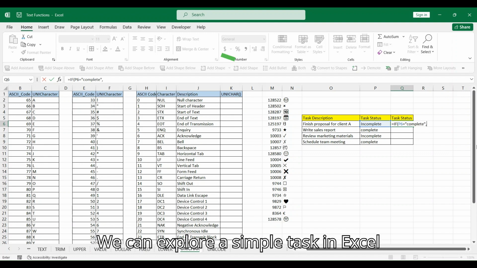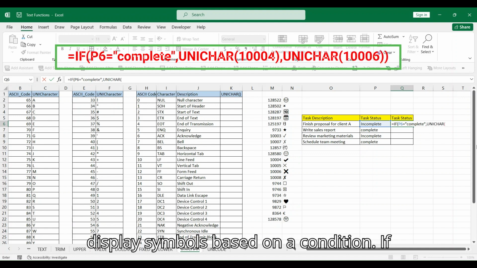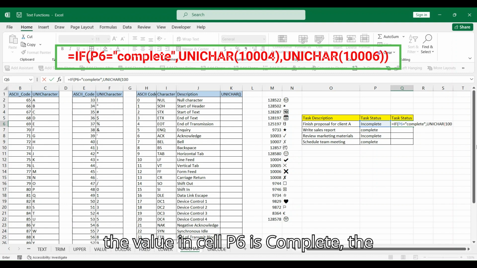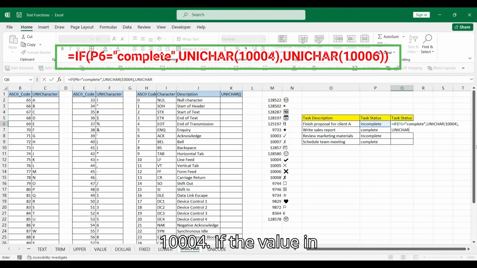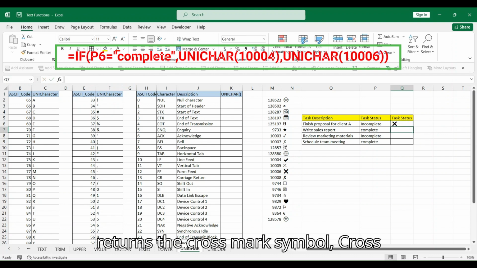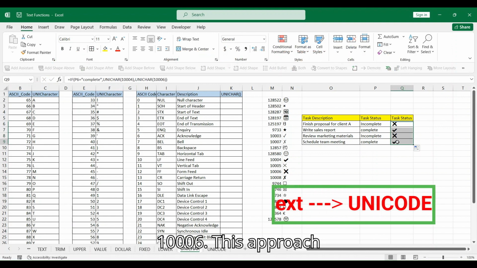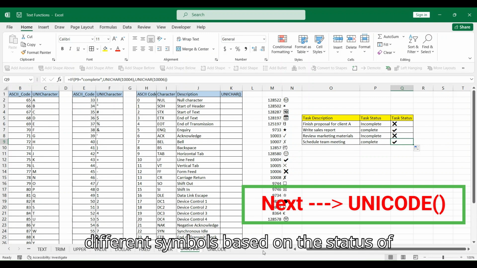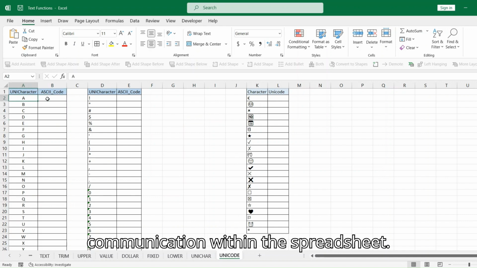We can explore a simple task in Excel where we use the IF function in combination with the UNICHAR function to display symbols based on a condition. If the value in cell P6 is complete, the formula returns the checkmark symbol, represented by Unicode character 10004. If the value in cell P6 is not complete, the formula returns the crossmark symbol, represented by Unicode character 10006. This approach allows us to dynamically display different symbols based on the status of each row, enhancing visual clarity and communication within the spreadsheet.